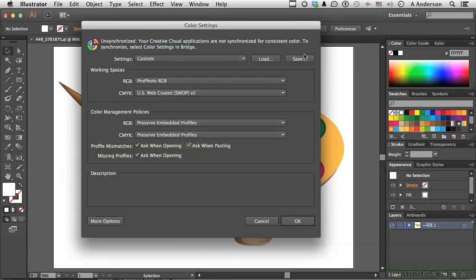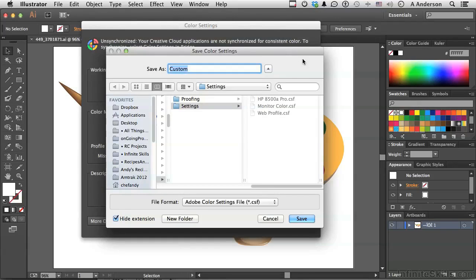Let's go up to the word Save. Now you can see I have 3 sets already. There's my HP 8500A Pro. Notice the extension is CSF. You say, well, Andy, where did you get that? I got it from the HP site. You might be surprised how many profiles are available for printers directly from the sites, and they're free. So if you can get one, why not? If you're going out to that printer, it's going to be your best bet on getting the best color.